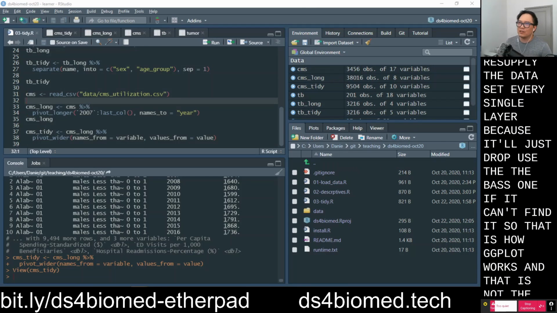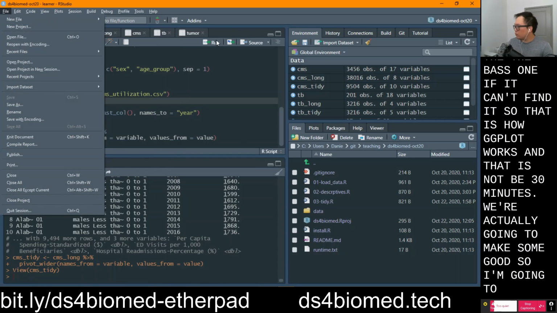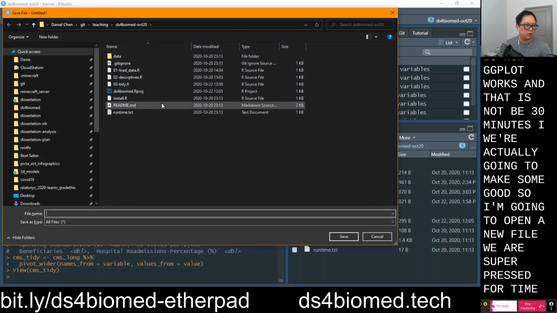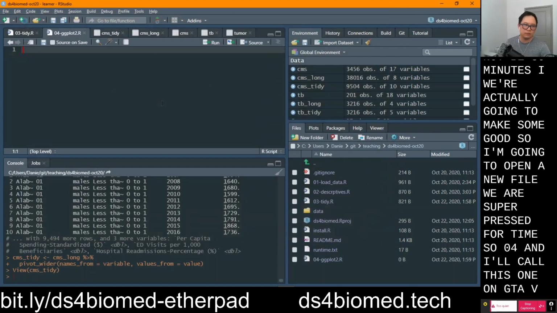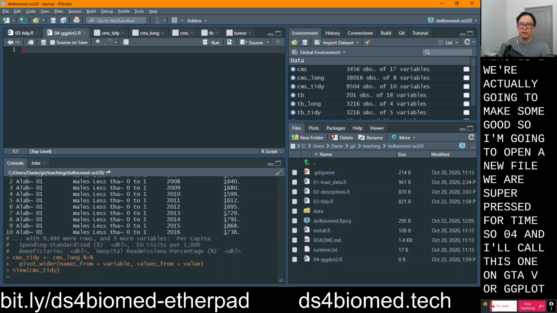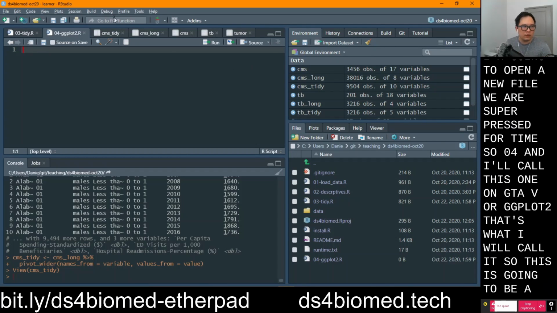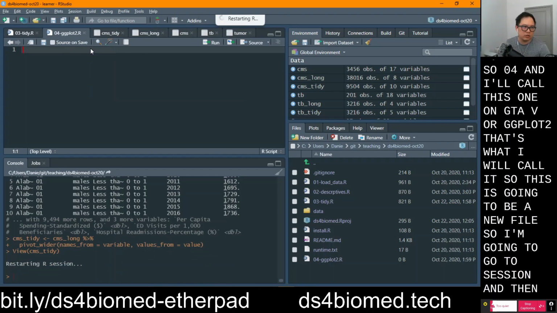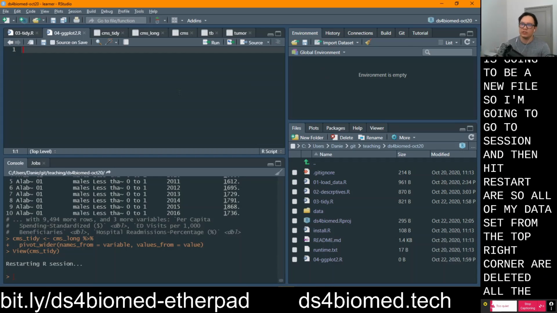And that is not the 30 minutes. We're actually going to write some code. So I'm going to open a new file. And we are super pressed for time. So 04, and I'll call this one ggplot, or ggplot2. That's what I will call it. So this is going to be a new file. I'm going to go to session and then hit restart R, so all of my data sets in the top right corner are deleted. All of my packages are deleted.